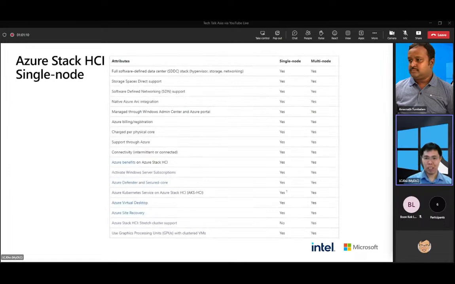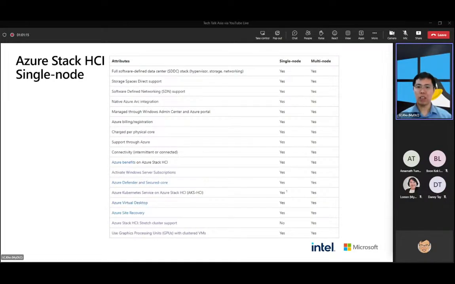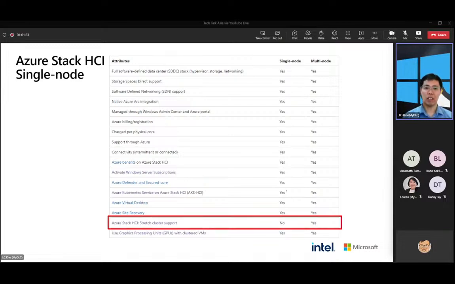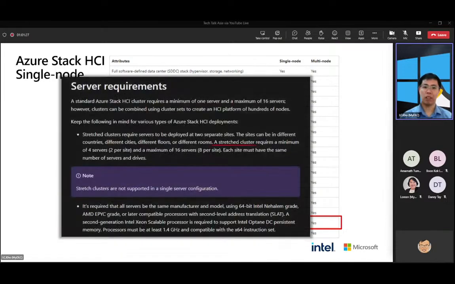And as you can see from the screen here, the single node configuration has the same capability that is provided with the multiple node configuration. The only difference is the stretch cluster configuration, because initially we know that the stretch cluster requires a minimum of 4 servers, 2 per site, and a maximum of 16 servers, 8 per site.